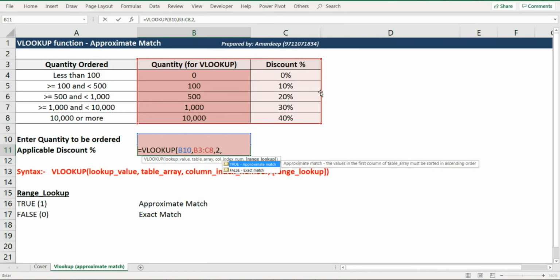So now we are in the fourth parameter, which is range lookup, which can be either true or false. And as I discussed earlier, for true we can mention 1 and for false we can mention 0. So I prefer to use the numeric value because that tends to be a little shorter. And in this particular case, I cannot select exact match because we have a slab with which we are working. If you're trying to look for 150 units, then you wouldn't find it in the original table because it's not present. Okay. So here we are looking for an approximate match. So our range lookup input would be 1, which is basically true, so that we can refer to an approximate match over here.